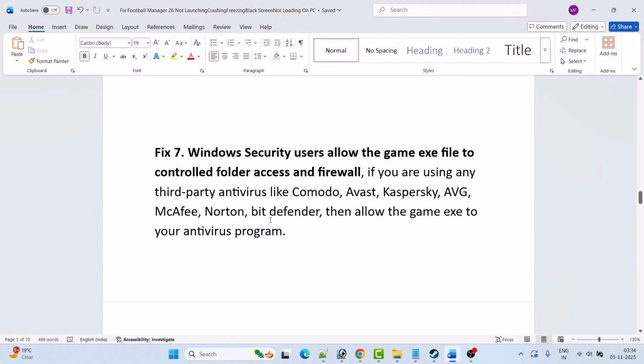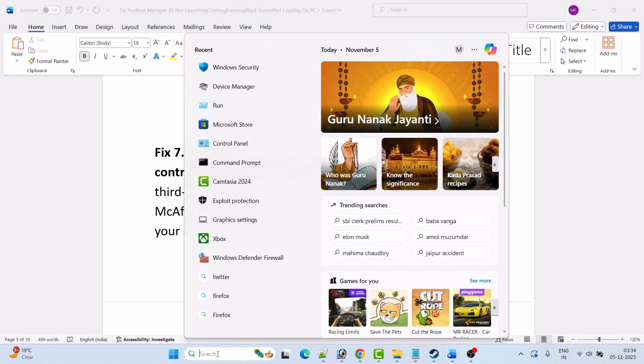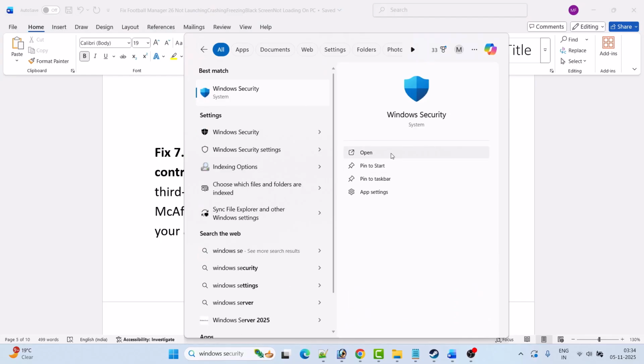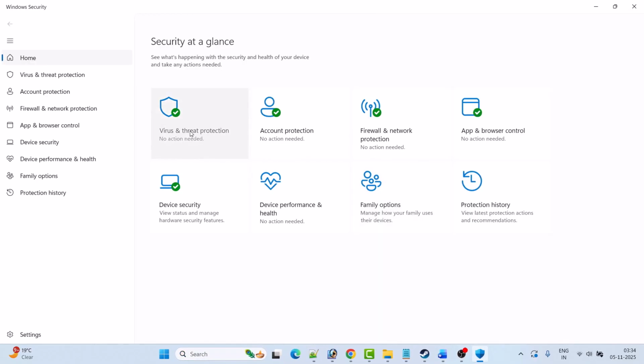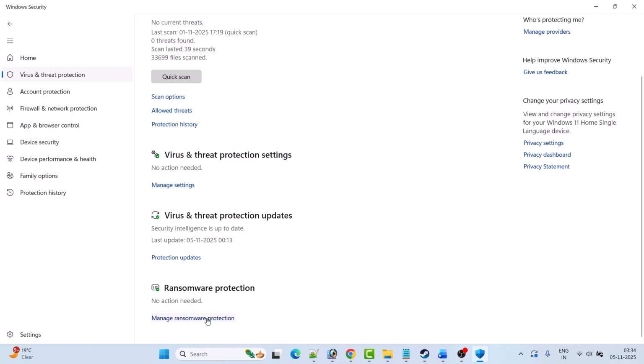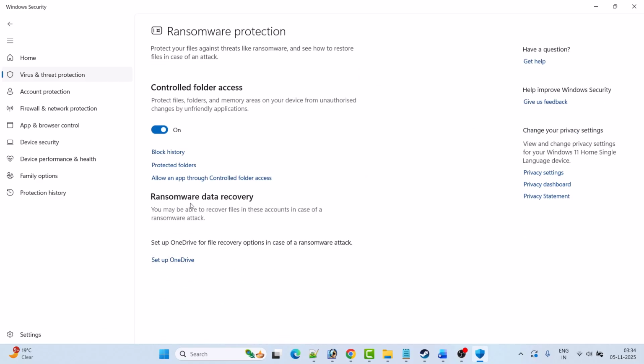Fix 7 is to allow the game exe file through Windows Security, for controlled folder access and firewall. So in Windows search, type Windows Security and open it. Then click on Virus and threat protection. Then click on Manage ransomware protection. Then click on Allow an app through Controlled folder access.